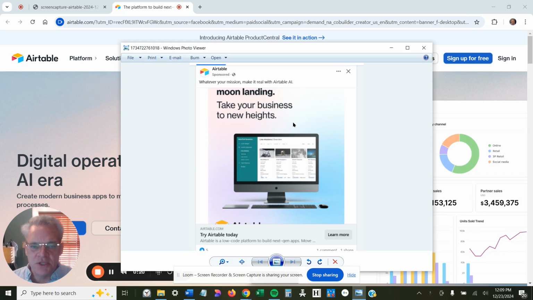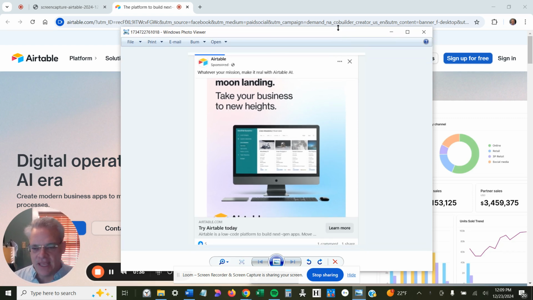It says, "Whatever your mission, make it real with Airtable AI." And it says, "Moon landing, take your business to new heights." And then it says, "Try Airtable today." Now, this is really indicative of brand advertising because they don't really say anything, and it really doesn't make a lot of sense. Whatever your mission is, make it with Airtable.